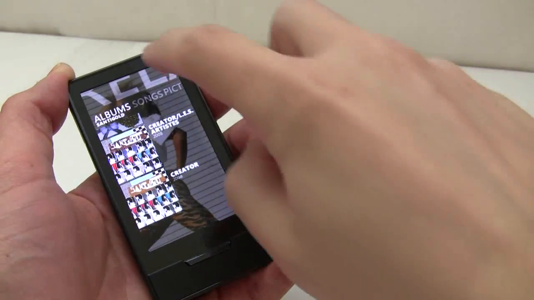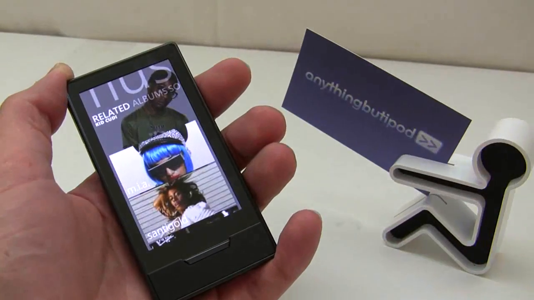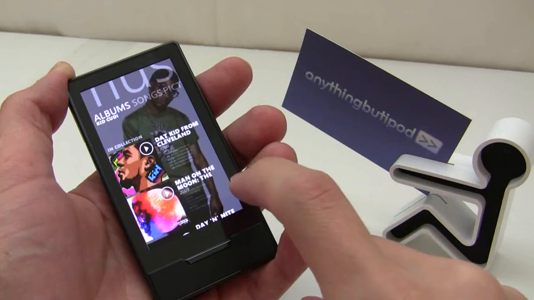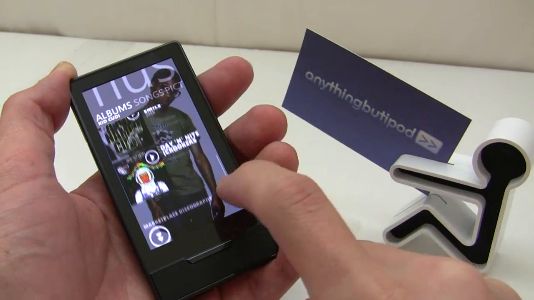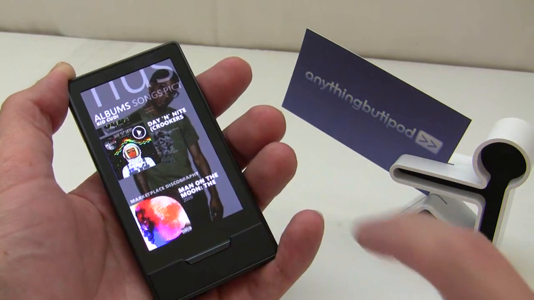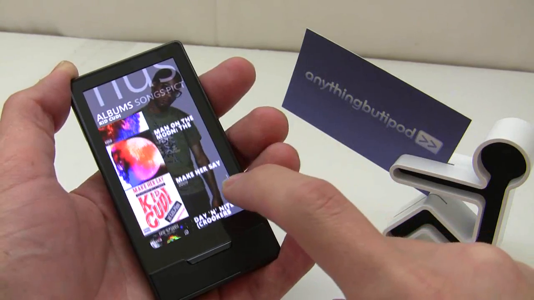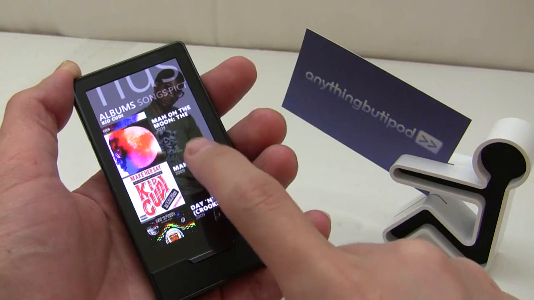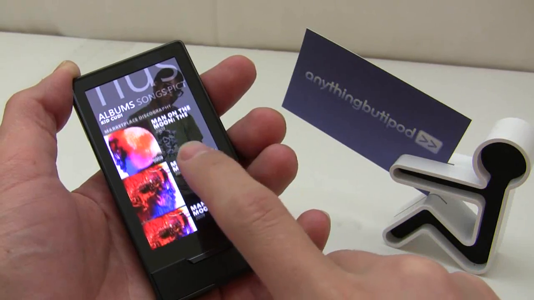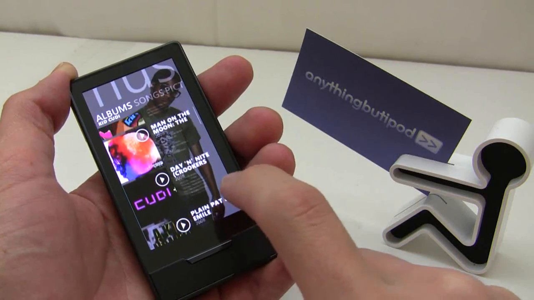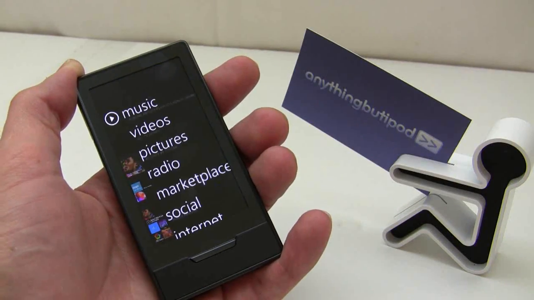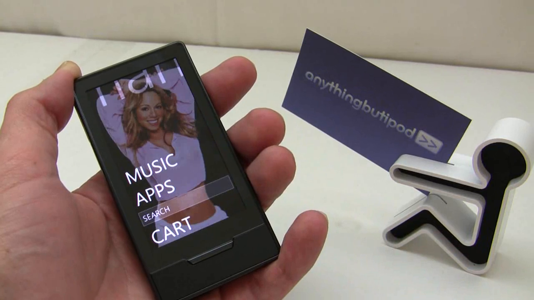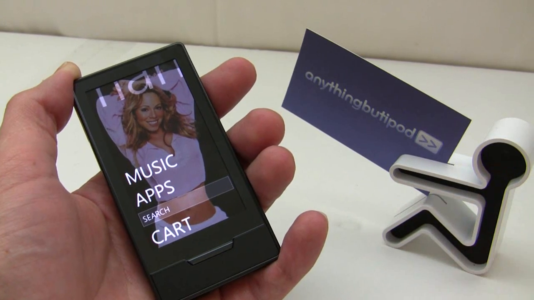Now this just jumped into Marketplace. Let me show you that. Now there's two ways to go to the Marketplace. You can jump in like this, and then this will show you all the albums available to download to the device, directly to the device. But let me go back out and show you Marketplace directly. And this is basically the same thing.